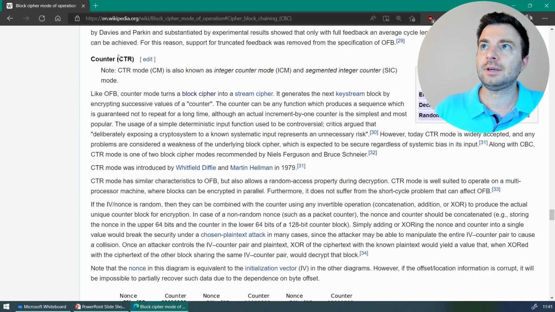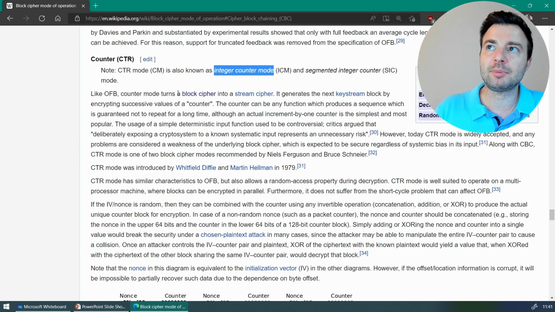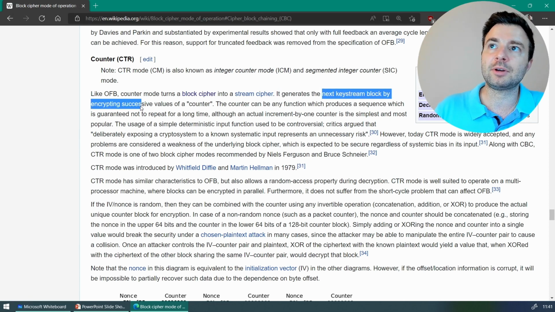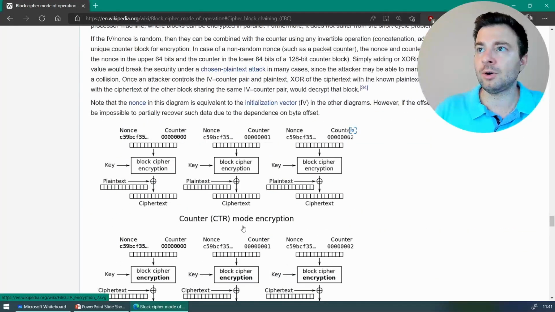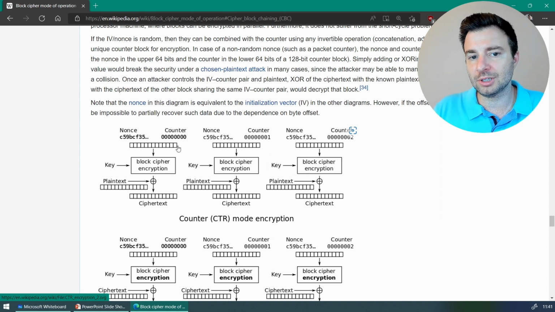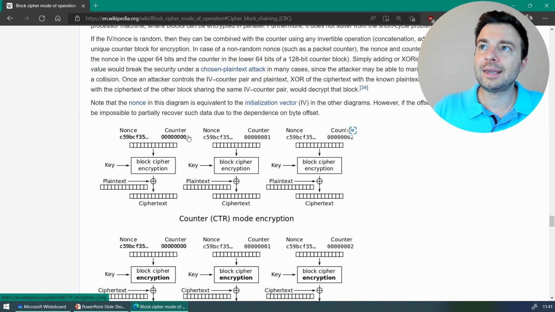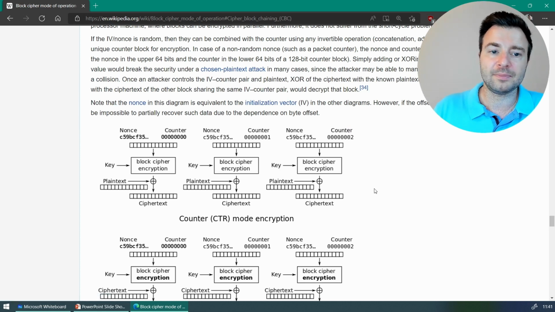The second one here is counter mode, which is kind of similar to what we just talked about. Counter mode, also known as integer counter mode, is basically also a type of block cipher, but it generates the next key stream block by encrypting successive values of a so-called counter. So instead of reusing encryption material from the previous block, we are encrypting the original clear text along with a counter value. You can see here for the first block it's going to be all zeros, for the second one it's going to be all zeros and 1, all zeros and 2, and so on and so forth.